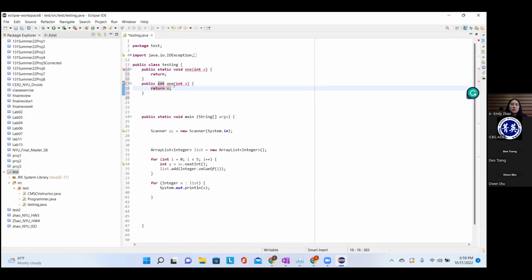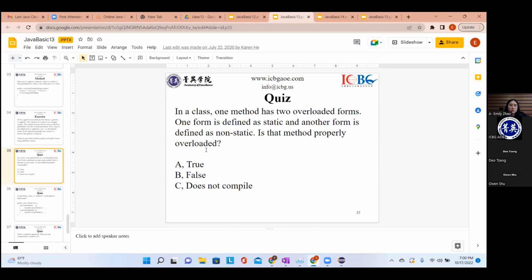Okay, so this is not correct. Because if you just change the static, the part that's not the actual method declaration, it doesn't matter. You need to actually change the parameters, the static and the int stuff doesn't matter. Method overloading is you have to change the parameters. So this is false, or does not compile basically. Overloading is checked at compile time. So this would be C.